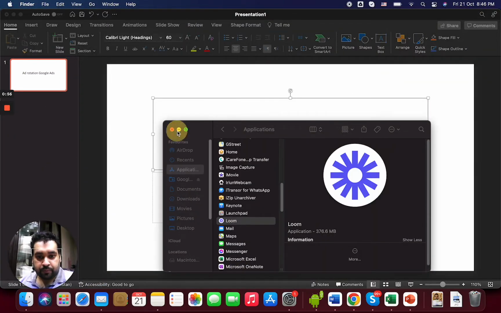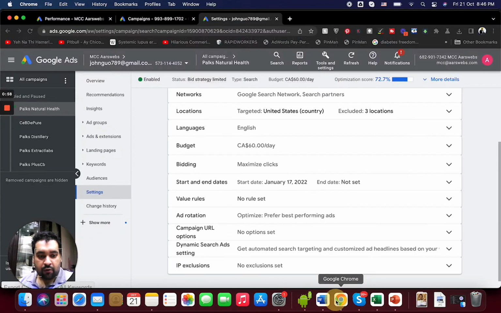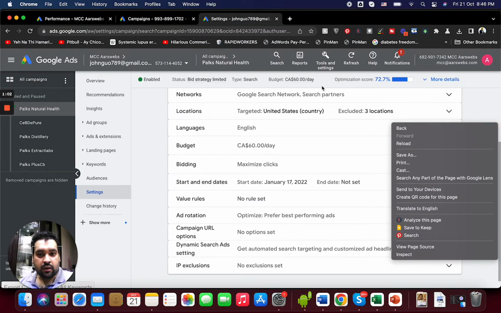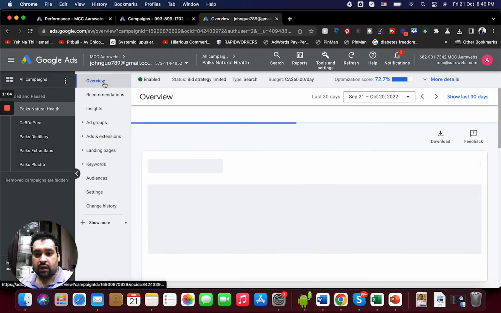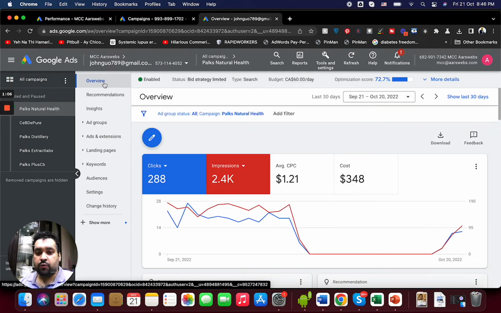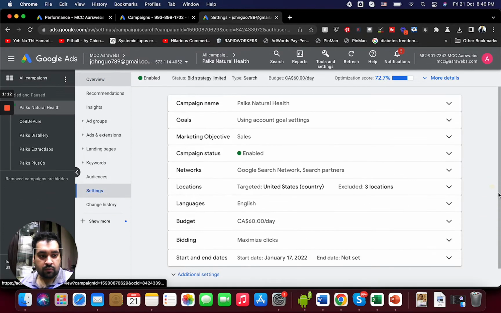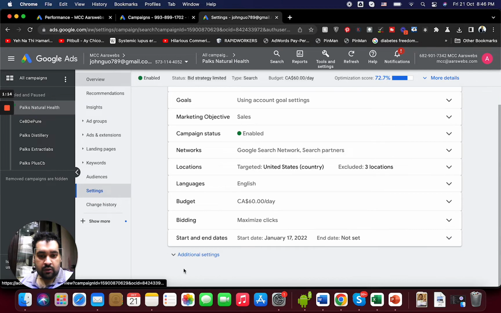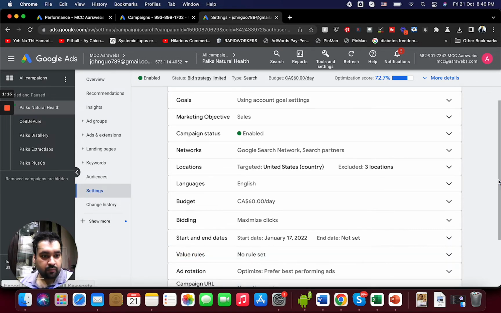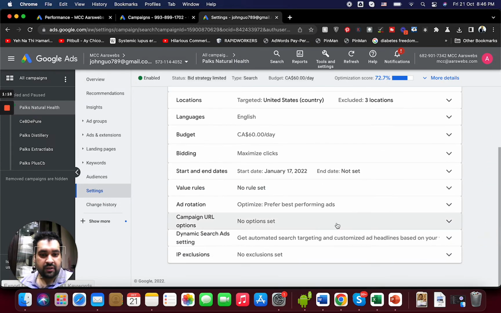So, for ad rotation in Google Ads, here you go. This is the normal dashboard of any Google Ads account, and we have to go to settings, and in settings, you can see additional settings, and here it is set as ad rotation.